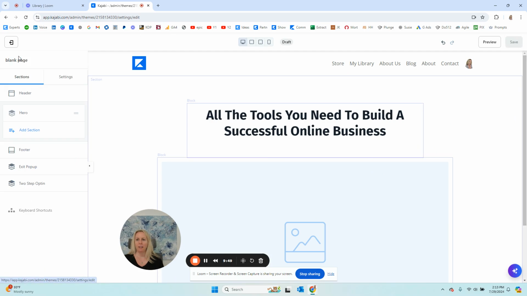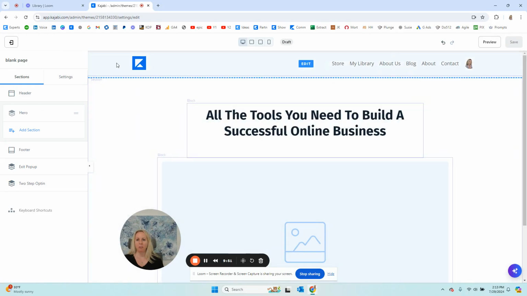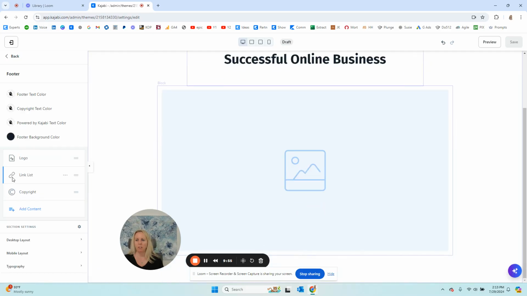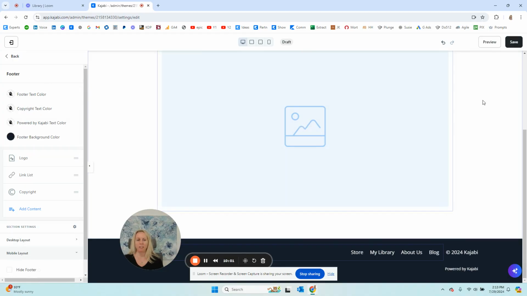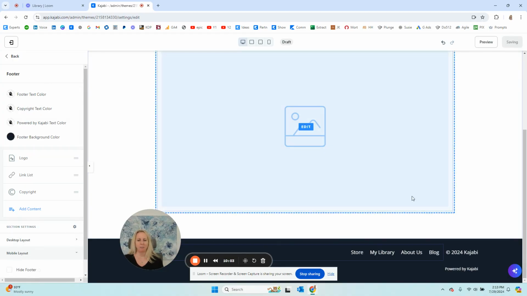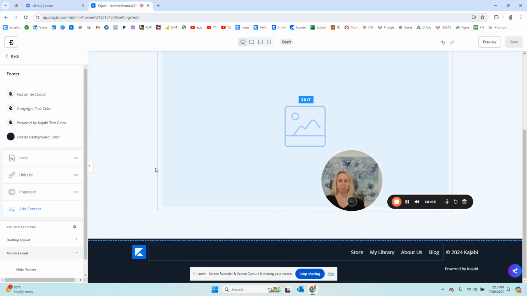And I'm going to go back and do the same thing with the footer. You can see now suddenly a header has appeared. We'll go to the footer, desktop layout. We're going to unhide it. We're going to go to mobile. We're going to unhide it and save that. And there's a footer down here.